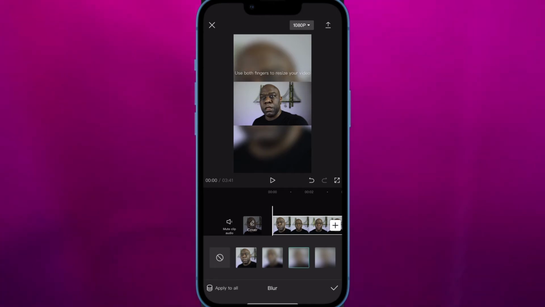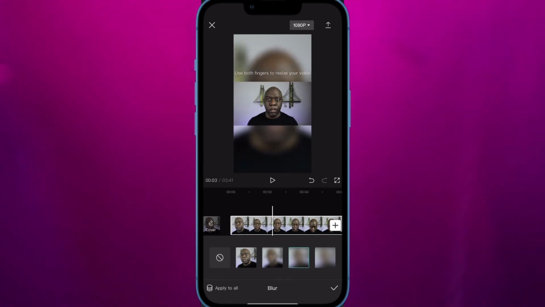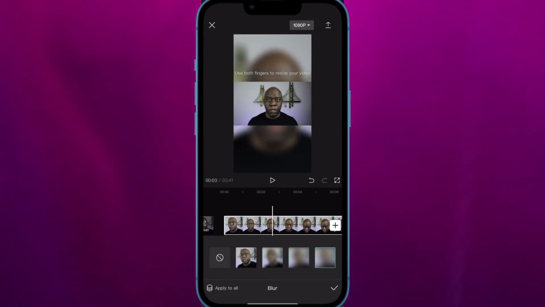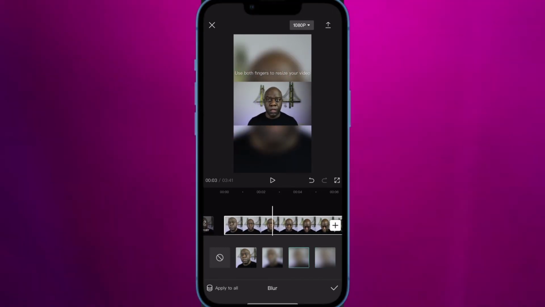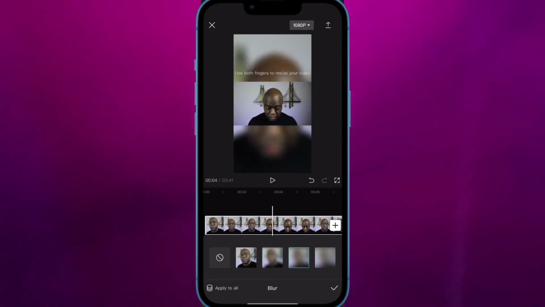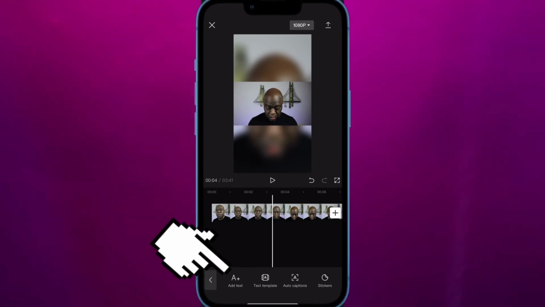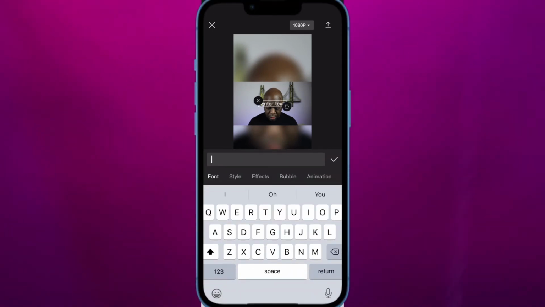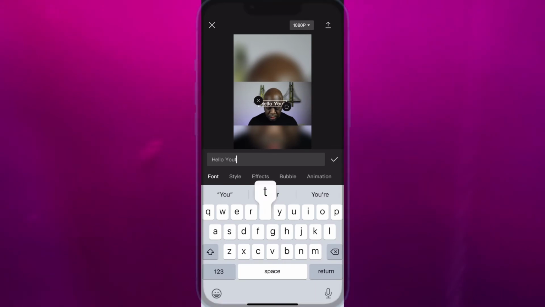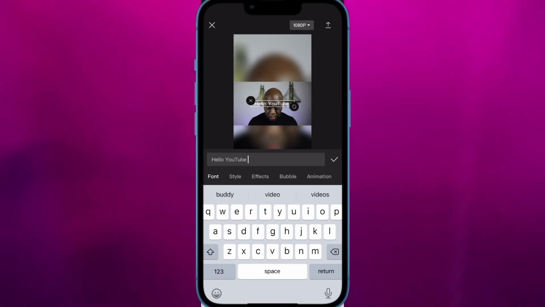Now we've got three selections here. I want blur, so I'm going to select blur. I'll select whichever one I like, and as you can see, it's mimicked the background here, and that's how you blur the background here. Now to add text, it's very simple. Press the text button here, press add text, type in the text. I'm going to type the same text, hello YouTube. Right, so it's the same here.